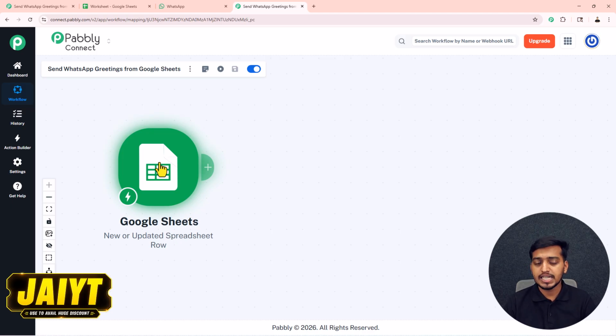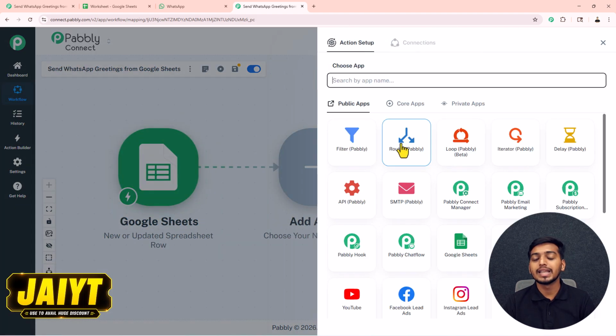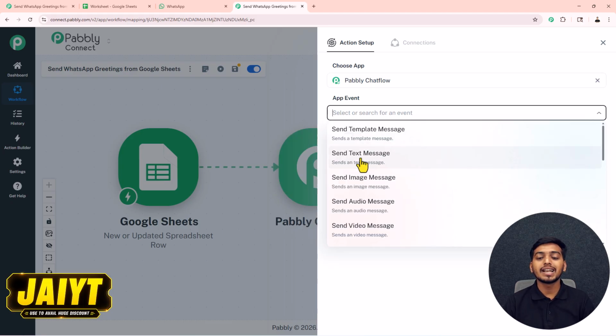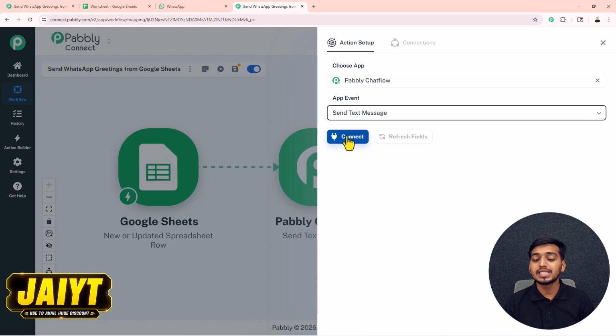To work on your action step, just click over this plus button, then you can easily select your action application. For my action application, as I want to take help of Pabbly Chatflow to send a WhatsApp message, I will select Pabbly Chatflow from here. Then for this application event, I will select send text message. Now we have to press this connect button.